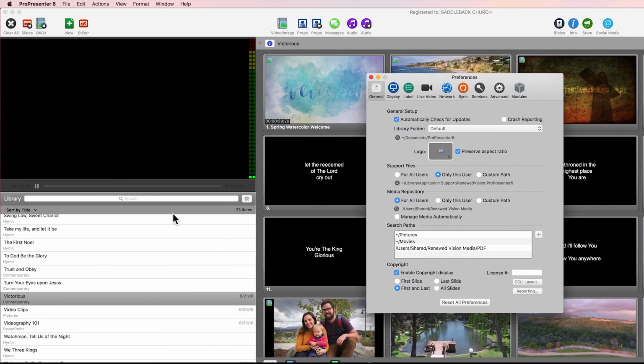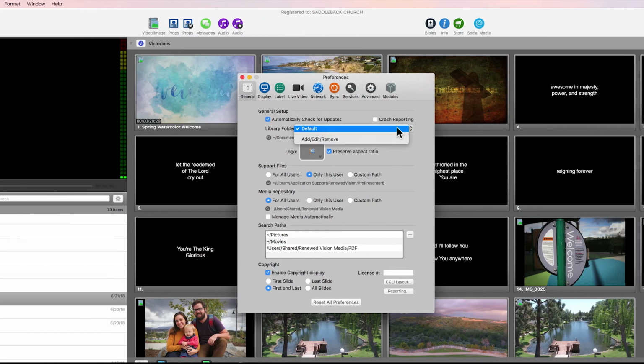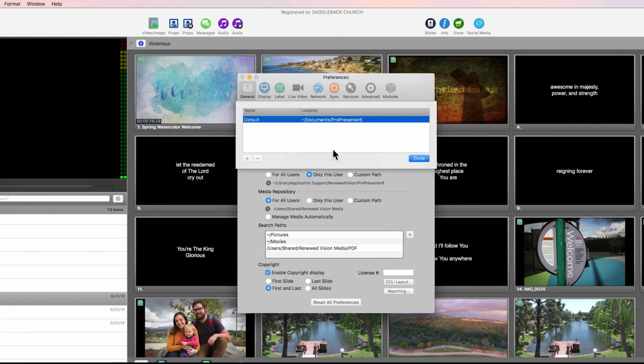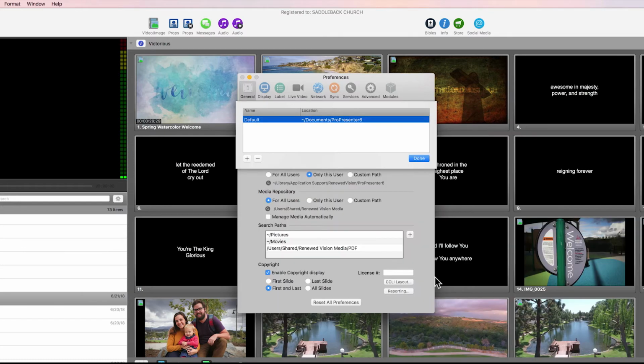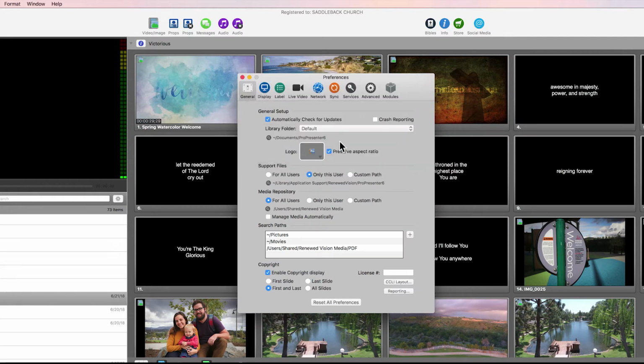What happens is documents over here in our library there'll be so many documents, you may want to create another library location, and this is where you do it. You click on this button, select Add, Edit, Remove, click on the plus, go create a different folder, and then you can select that folder as an alternative location for documents. I'm not going to do that now. If you do that, I would probably get someone else involved who's also a ProPresenter operator. Make sure everyone's on the same page when this is changed, because then you'll have two different libraries. So be careful with that, but I understand why sometimes you may want to do that.